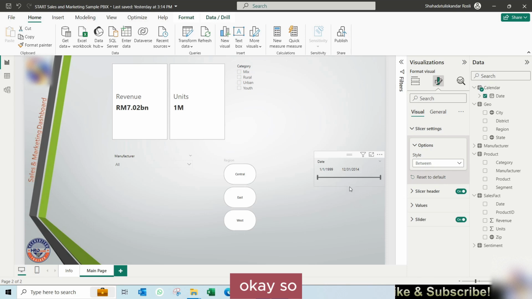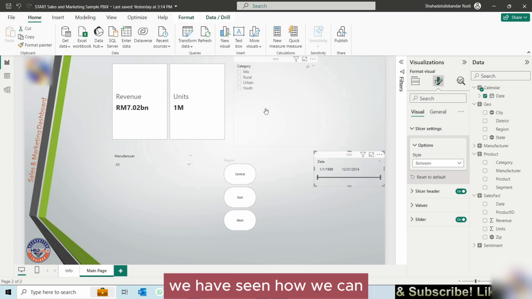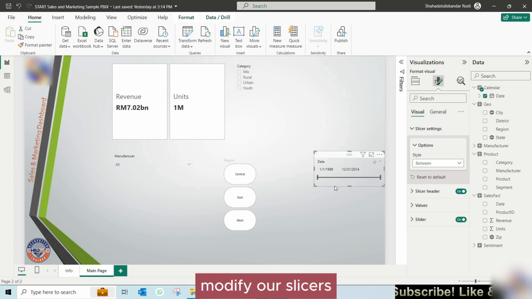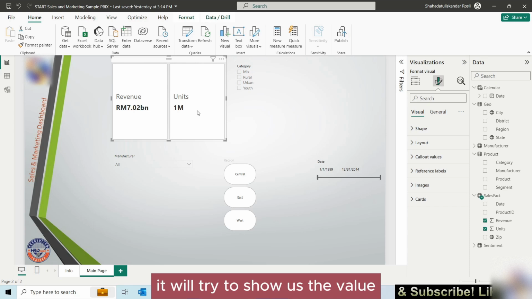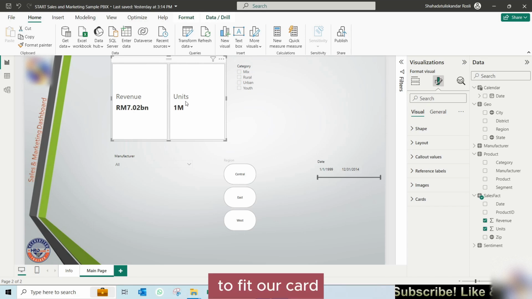Okay, so we have seen how we can modify our slicers, and now let's take a look at our cards. For this card, by default, it will try to show us the value to fit our card. That is why right now the total revenue is shown in terms of billions, and the total quantity is shown in terms of millions.